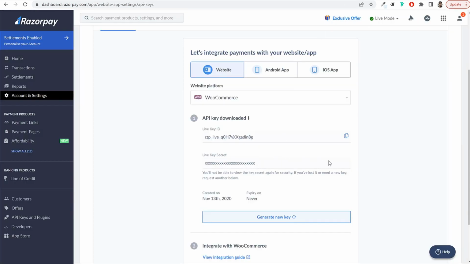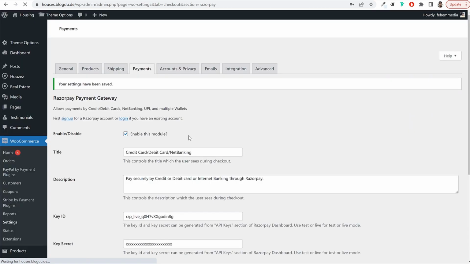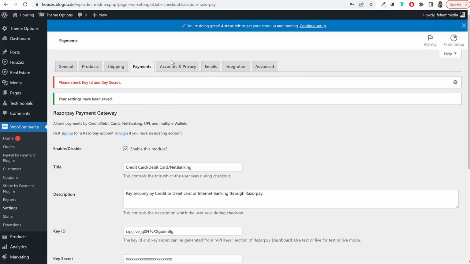This is hidden. If you're doing this for the first time, you will see it. Okay, so whatever the real ID is, you have to copy and paste in this thing. This is just for demo purposes. That is the reason why I'm just pasting this thing. Now this is completed. You can now accept payment through all these payment gateways.